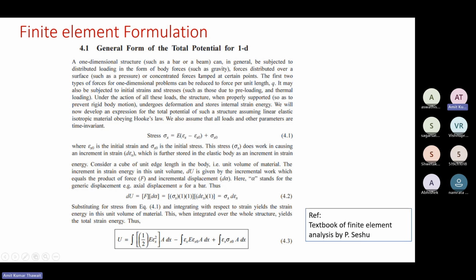So in this energy method, what we do, we calculate the total potential of the system. Okay, so the total potential should be constant. The total potential consists of two parts. First is strain energy, and the second one is the potential energy of the external forces. So that total potential should be constant with respect to a change in the primary variable.